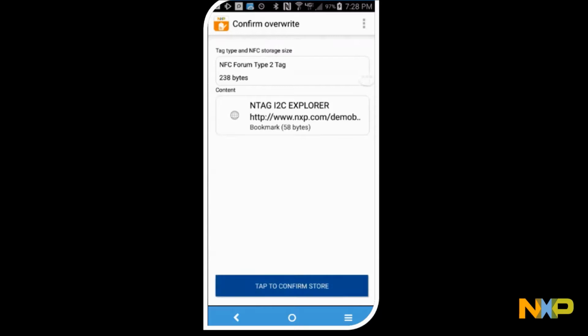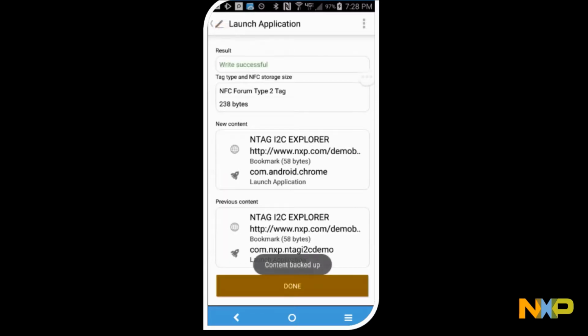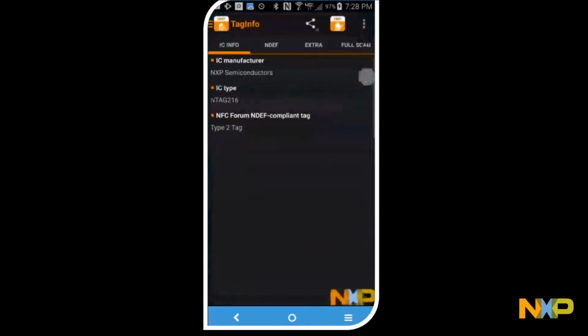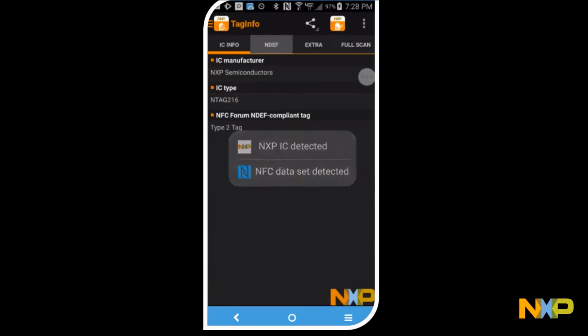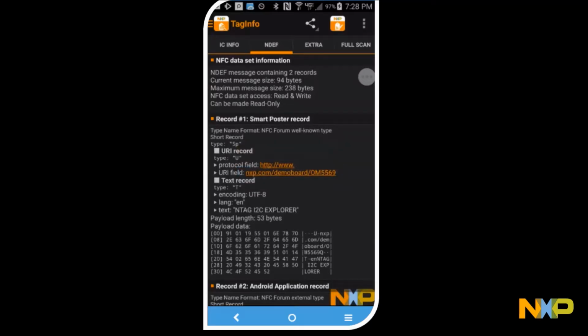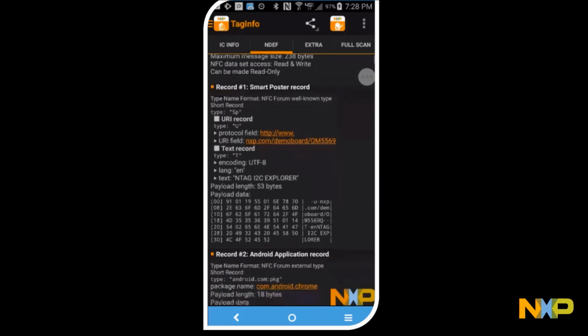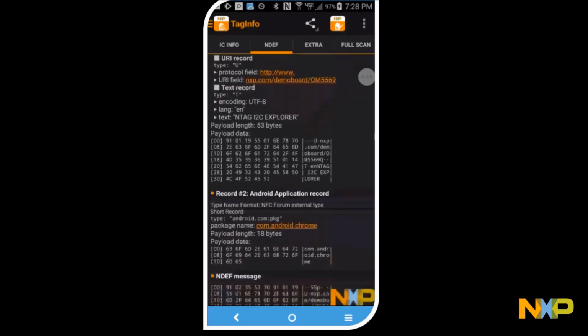Wrote to the tag, confirm it. Again, same order, looks like the same records, but it will auto-run record number 1. I can go back and look at it under tag info. Select the records, and I see I have the same information in record number 1 now. It's set up as web browsing, going to a specific web page to pull up the demo board software, and record number 2 is to run the app.